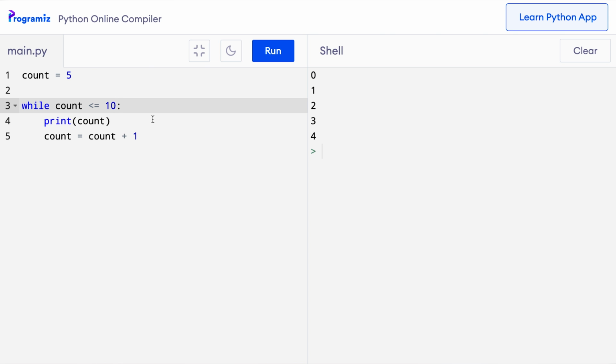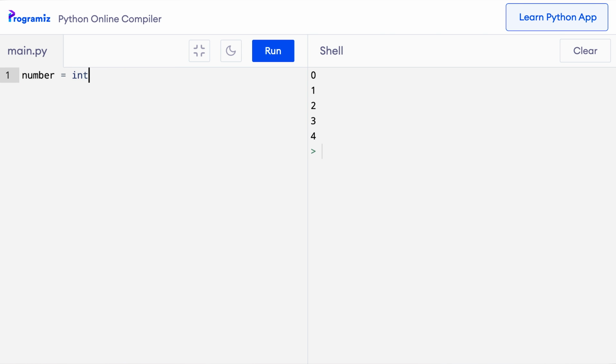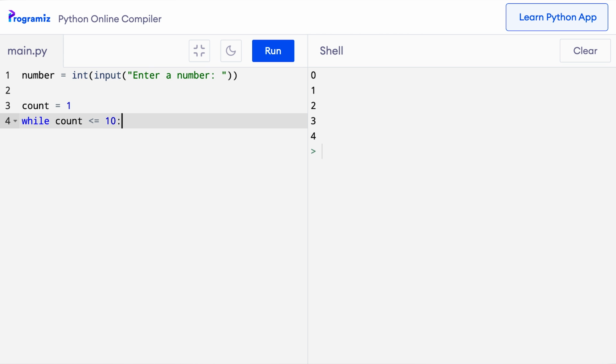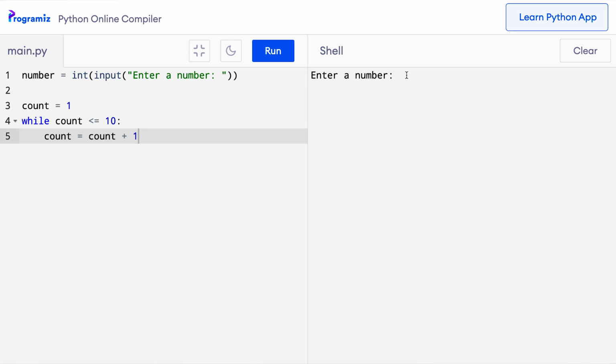Let's do that first. So I'll remove this old code and I'll say number equals int, and then I'll take an input, enter a number, then I'll say count equals 1, while count less than equals 10, count equals count plus 1. Let me run this code and it says enter a number. When I enter 6, nothing really gets printed. This is because I have not printed anything inside the while loop.